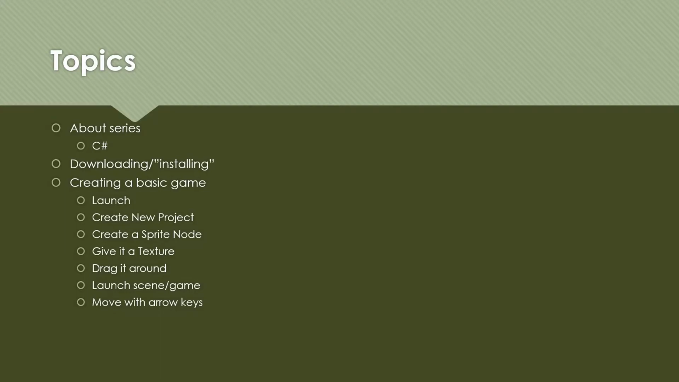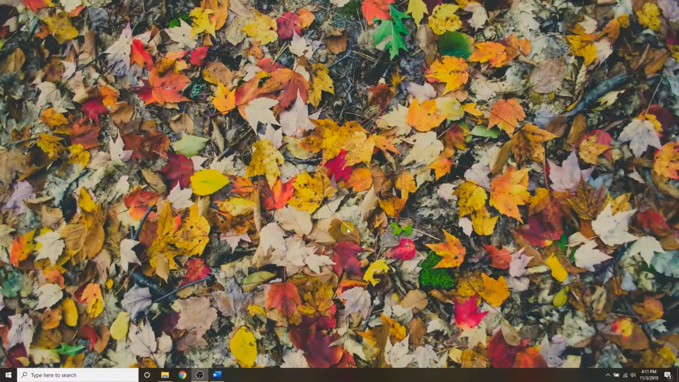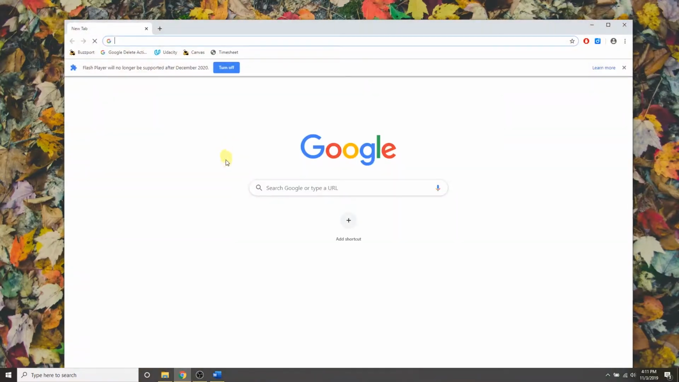All right, so you can ignore all of this text, but basically I'll show you how to download and install Godot and then how to create a little basic game where you're gonna move a little guy around, and that's it. So to download and install Godot, go ahead and open up a web browser.